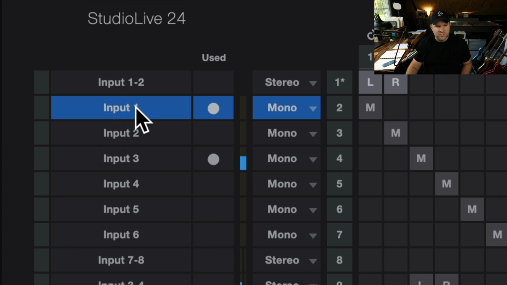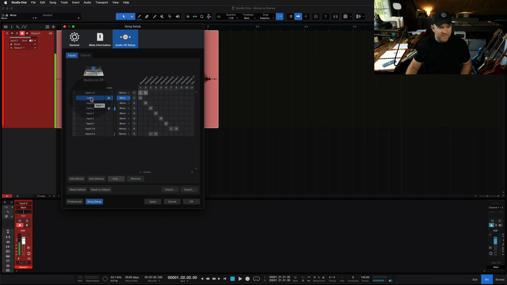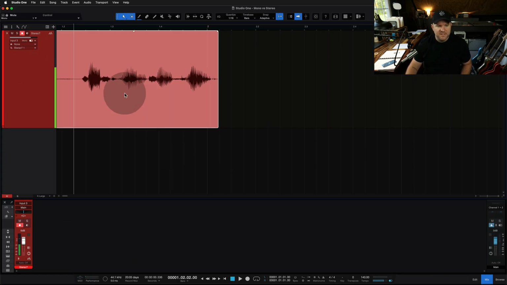You want to select one that's just like this, just input one. And you can create that in Studio One. It allows you to do that in this I/O setup page. All right, so let me give you a couple examples.